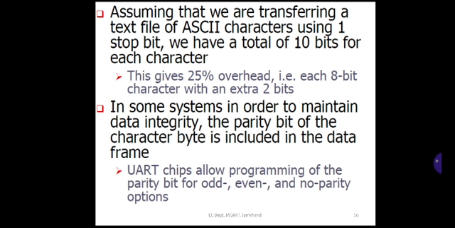In some systems, in order to maintain data integrity, the parity bit of the character byte is included in the data frame. That is, the UART chip allows programming of the parity bit for odd, even, and no parity options. So the UART, that is universal asynchronous receiver transmitter chip, allows programming of the parity bits. Either you can use odd parity, even parity, or a no parity option. All the three options you have.